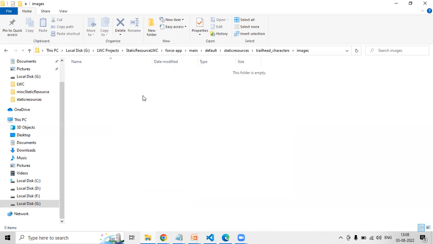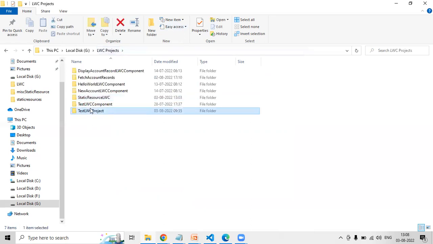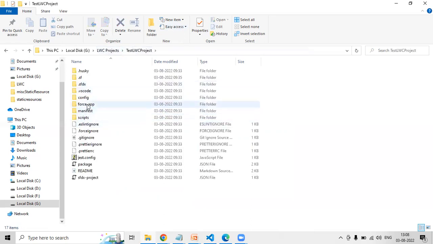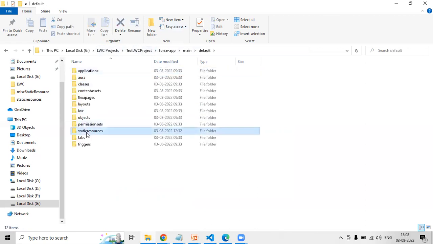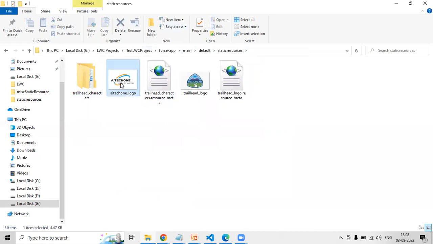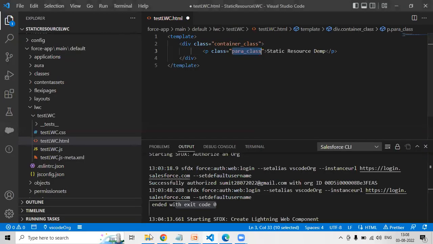So the first file I'm going to save here. I have already downloaded the images, so let me copy them from my other project. Let me copy that file. The first file is this one, AI Tech 1 logo, and I just copy both of them actually, Trailhead logo and AI Tech 1 logo, and I just paste them.